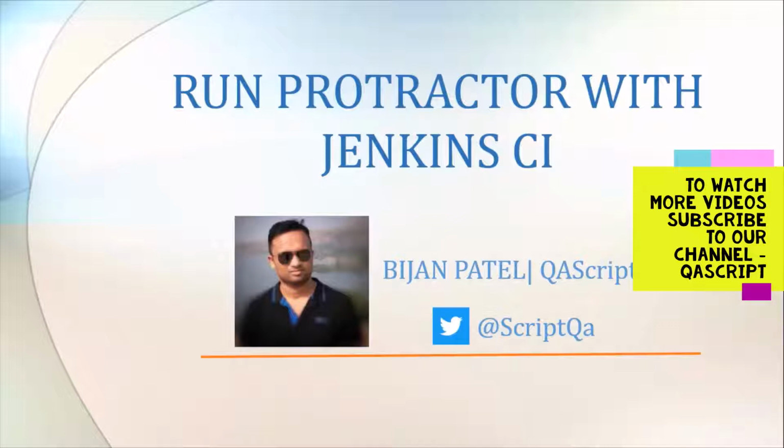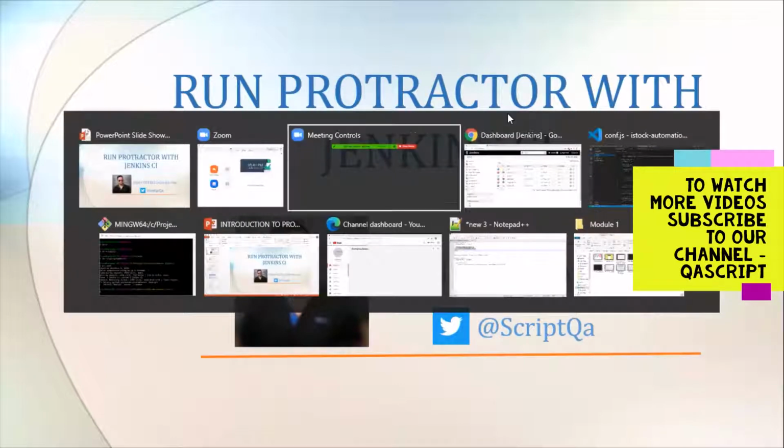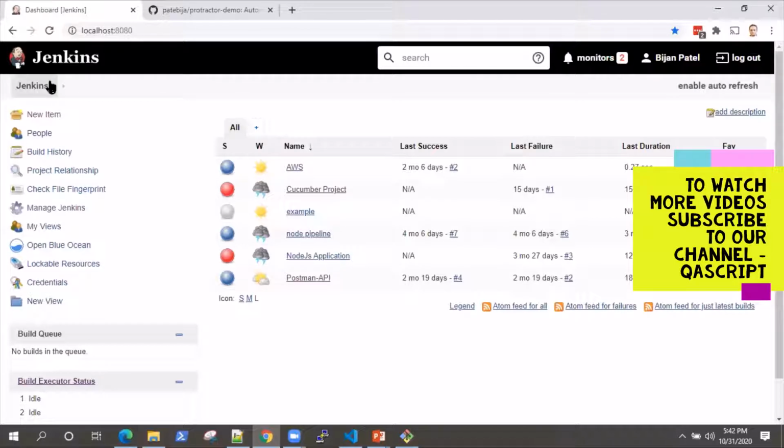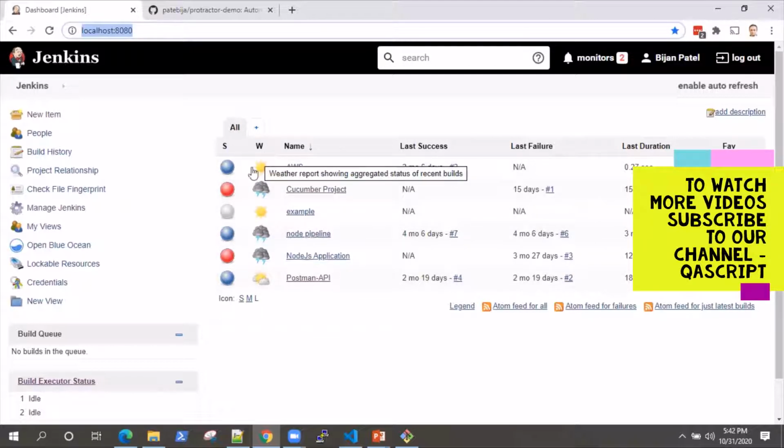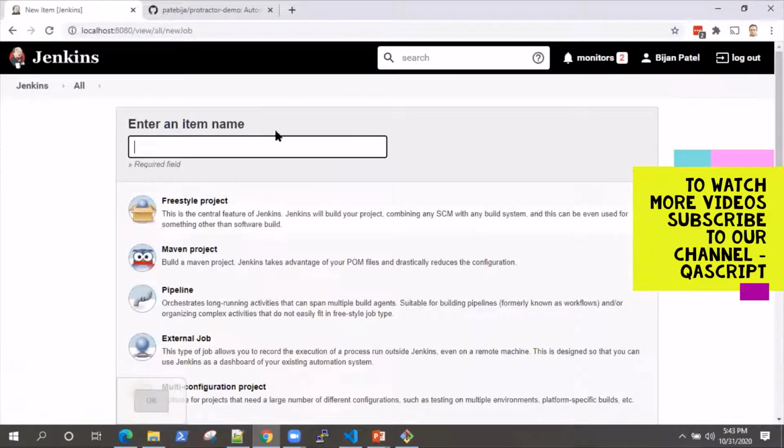So let's head back to your Jenkins dashboard. This is my Jenkins dashboard running on my localhost, and these are the projects on the dashboard which are running on my Jenkins. Now we need to create a new project for our Protractor. So let's go to new item, select freestyle project, and give it a name. I will use Protractor demo. Okay, click on OK.